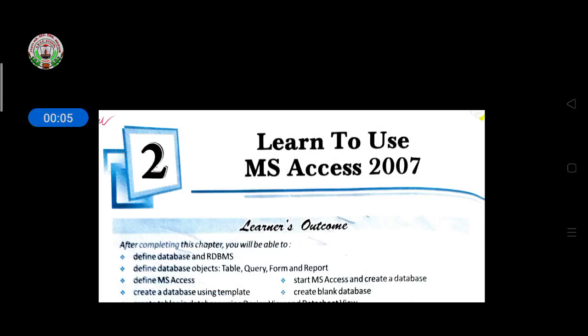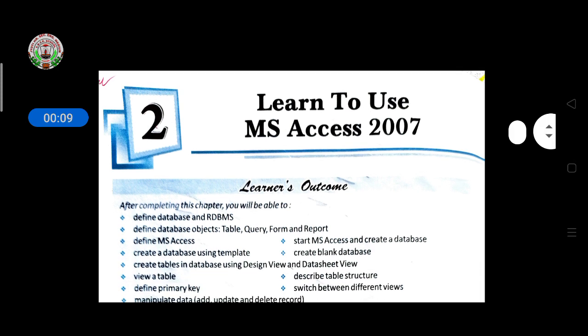So, children, today we'll start our new chapter, chapter number 2, Learn to use MS Access 2007. MS Access is in the package of Microsoft Office. In the package of Microsoft Office, you will be getting Microsoft Word, Microsoft Excel, Microsoft PowerPoint presentation, Microsoft Access, and this MS Access is used to store data in the form of a database.